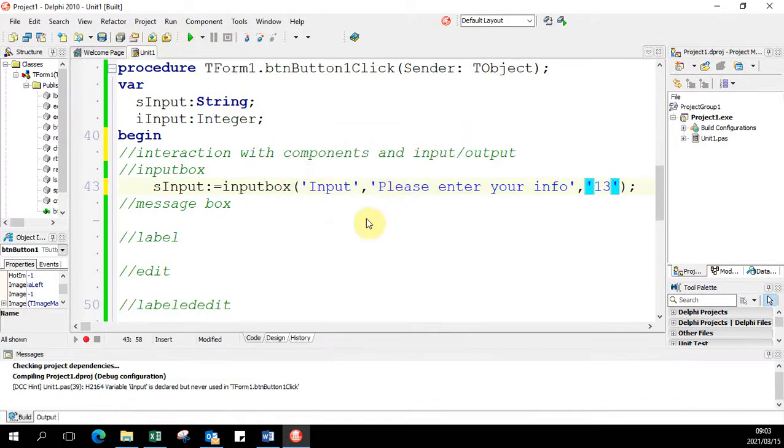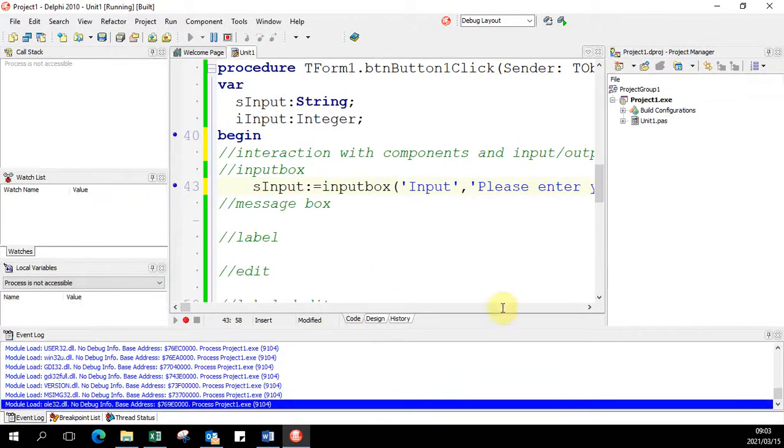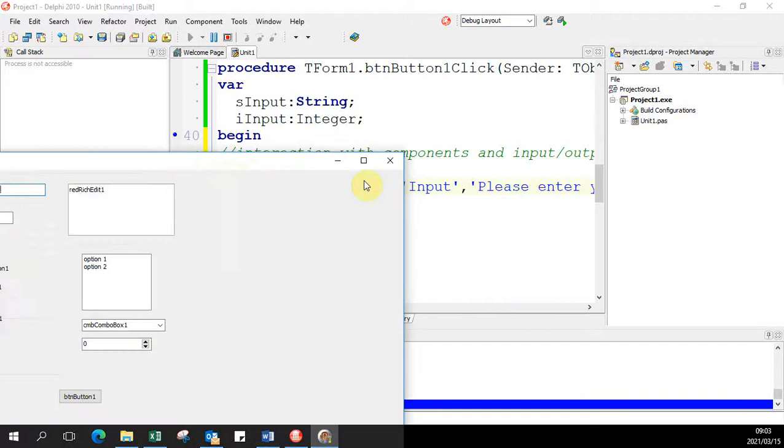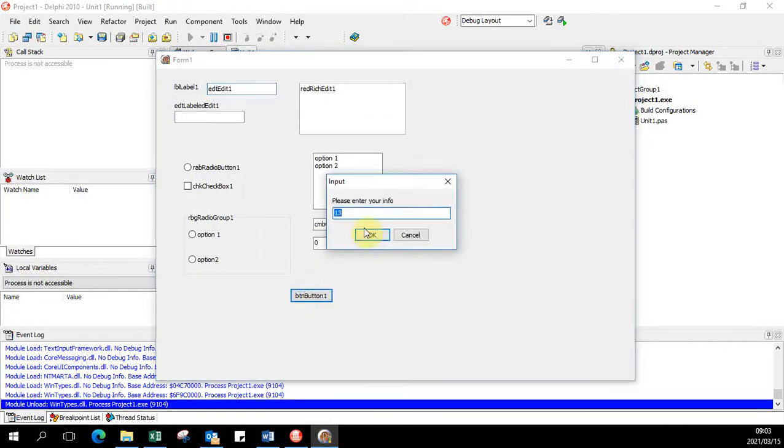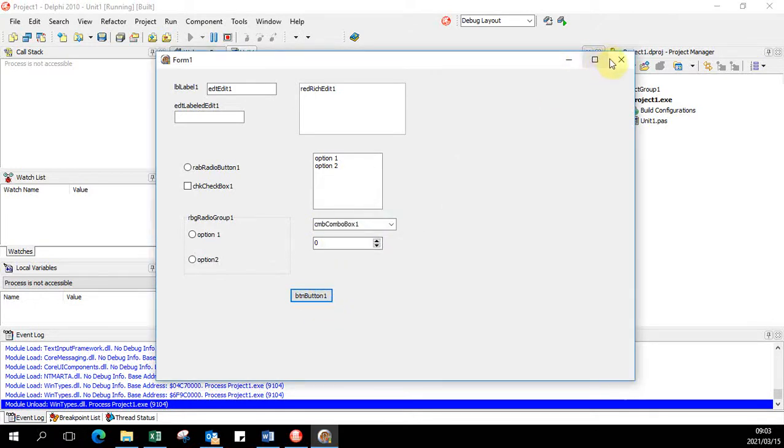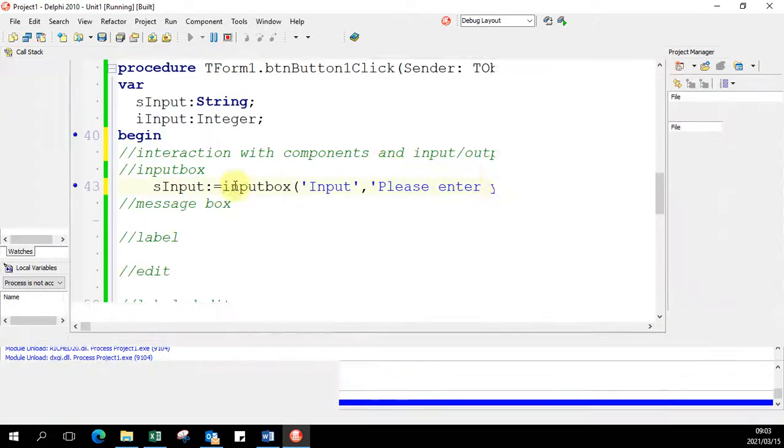So let's just test this thing to see what we've done. So our input box, when I did all the coding in the button, when I click the button, you'll see there's the input. That's our first argument we put there. This was the second argument where our question was. And then this is the third one, a default value. So that's where they appear. And then the person can just say okay or whatever, and then that value will be placed into S input.